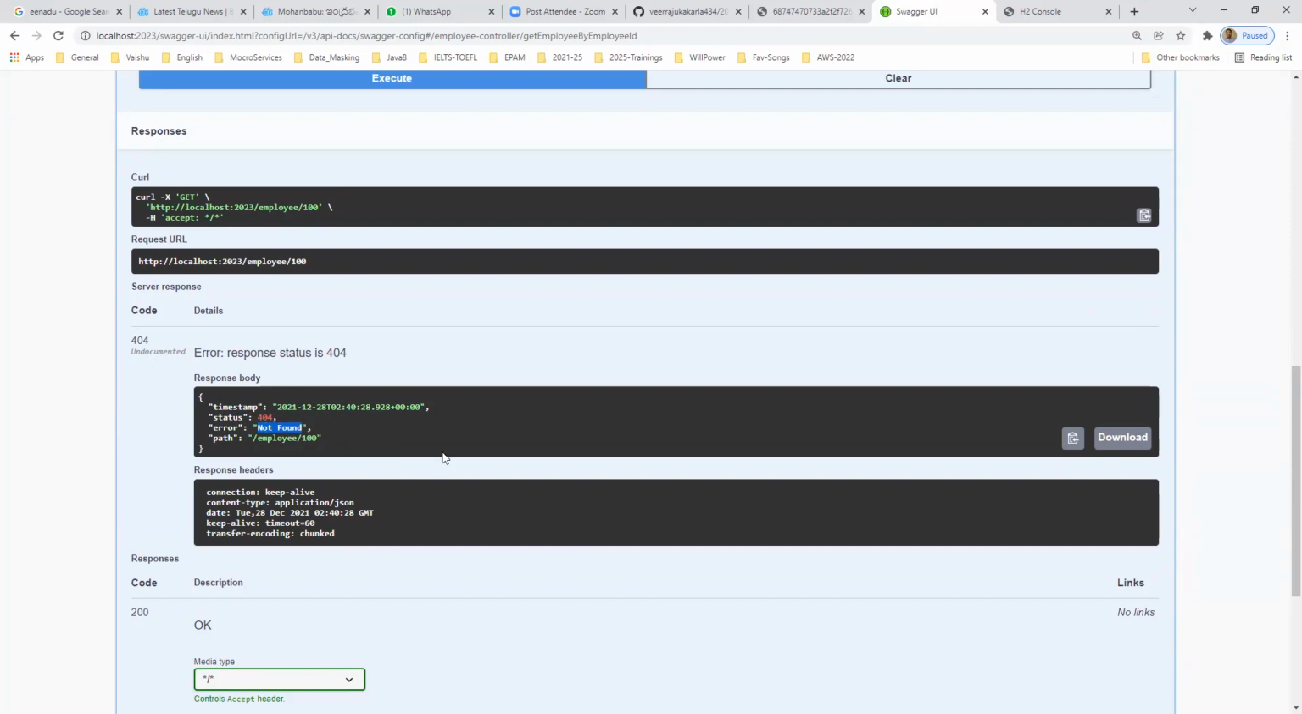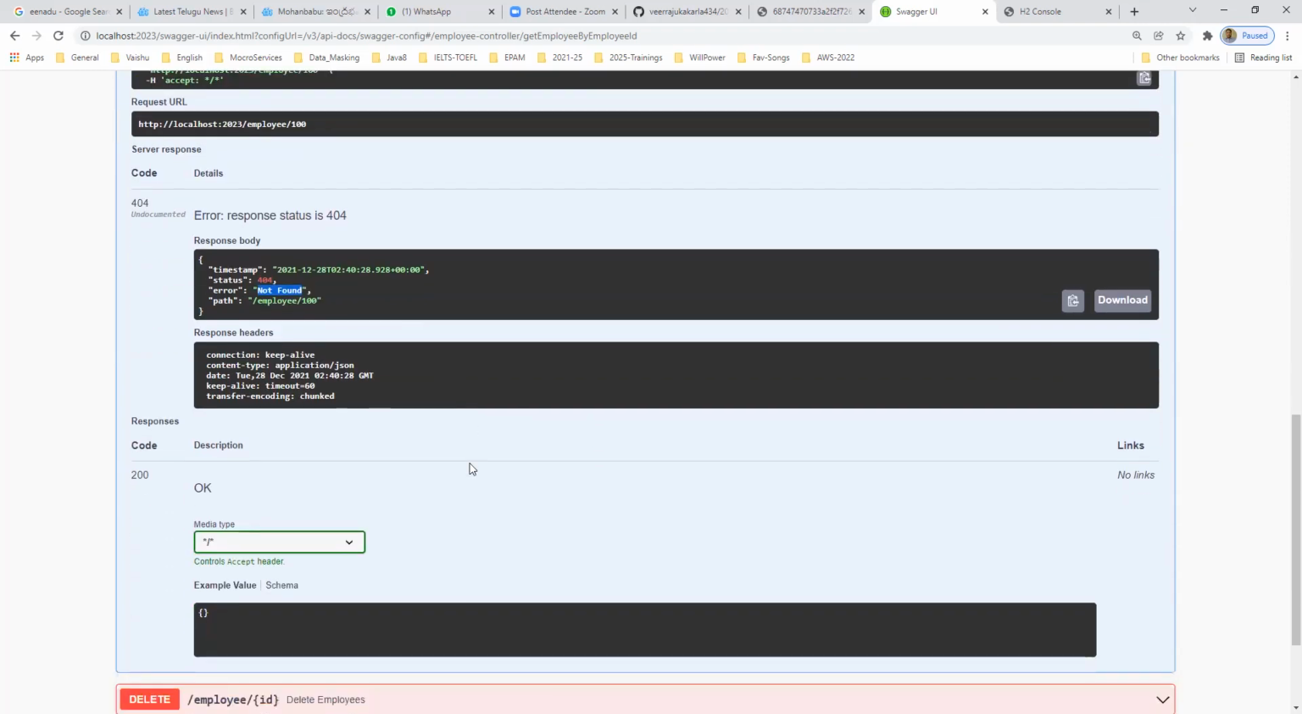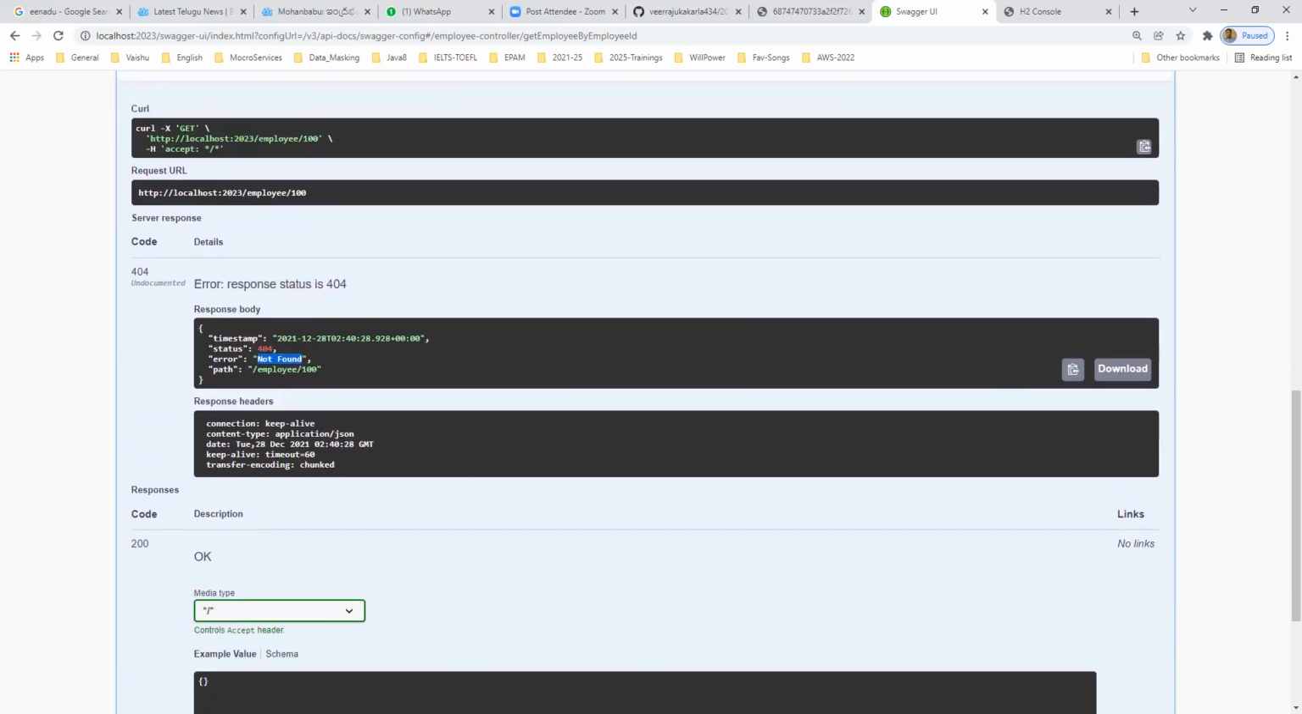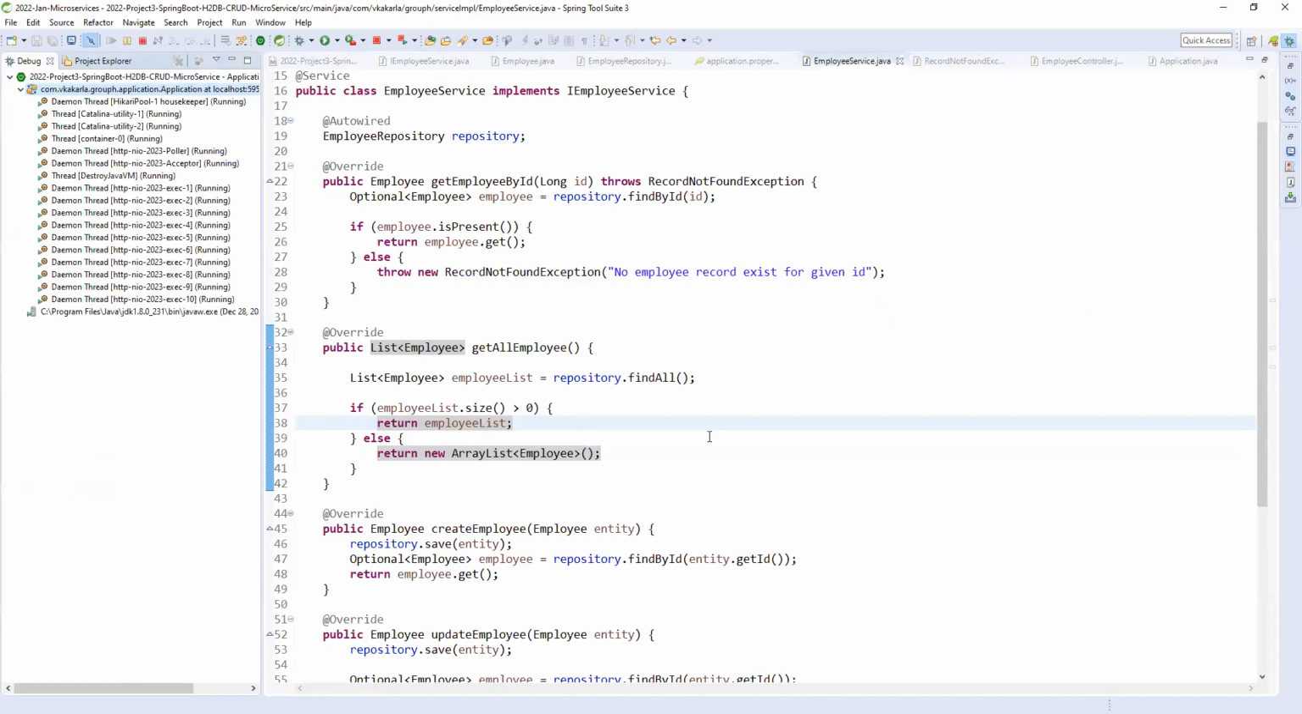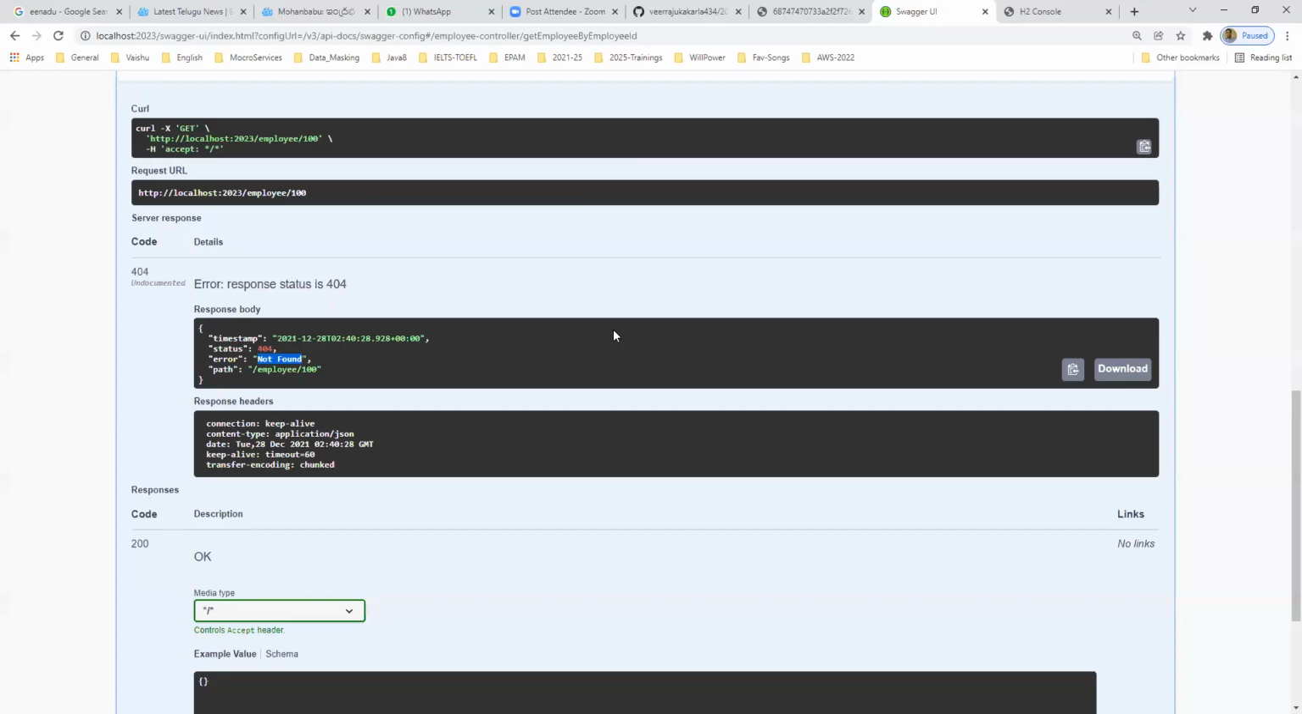The path is 100. So here we are not finding the records. I think let me debug here, to check whether we are getting it correctly or not. So get employee by ID, right? I'm enabling this, so let me check one more time.